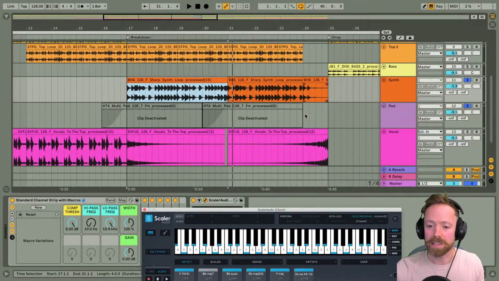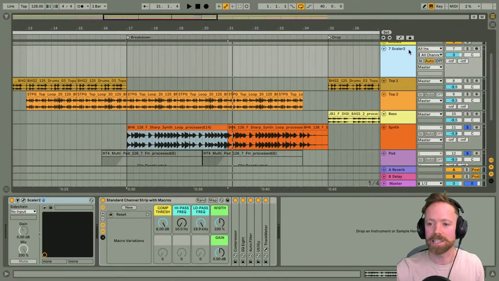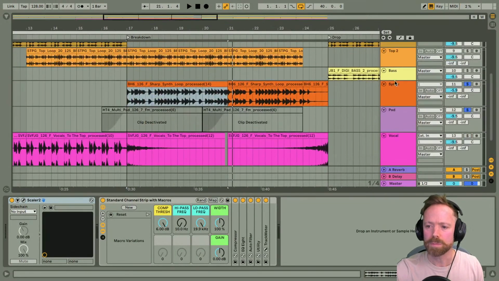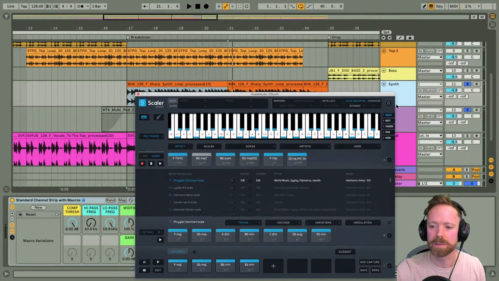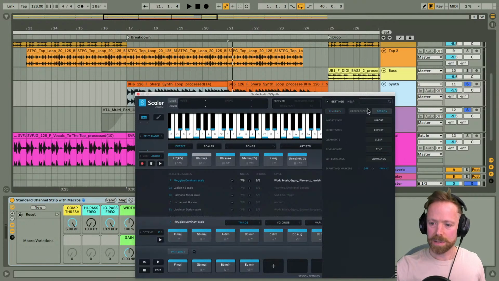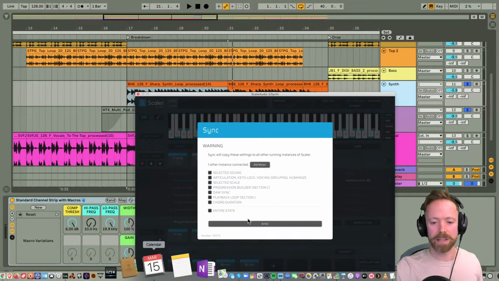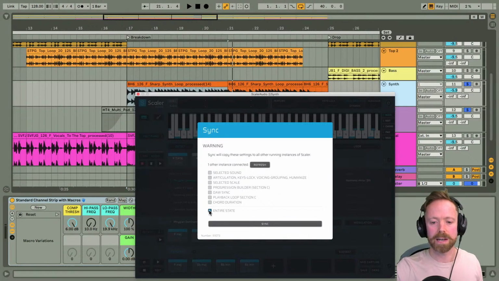One thing we need to do next, though, is copy all this over to the other instance of Scalar in our project, because this is the one we're actually going to use to play it. And the way we do that is to go over to this audio version. We just go to this session within the settings, and then you click on the sync button, and it just copies everything that's going on in this plugin, so the entire state here, over to the other plugin.